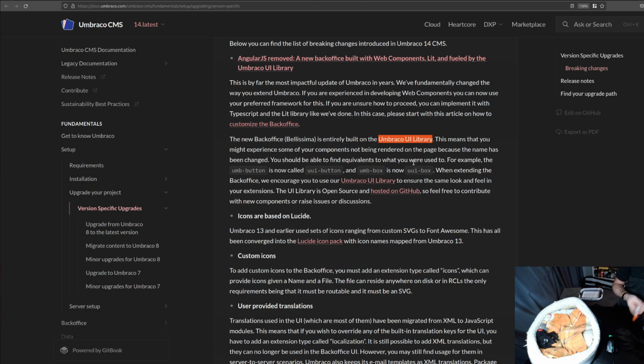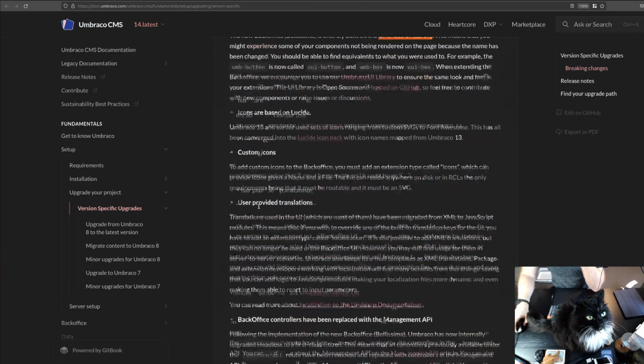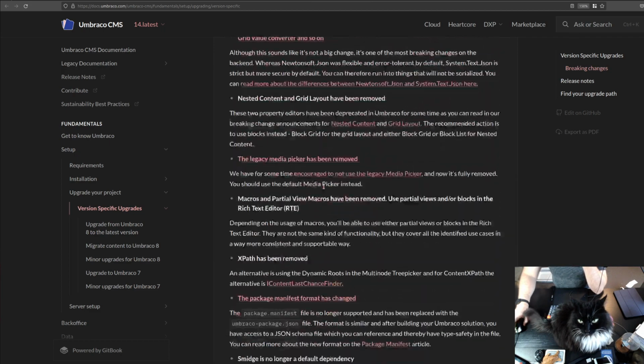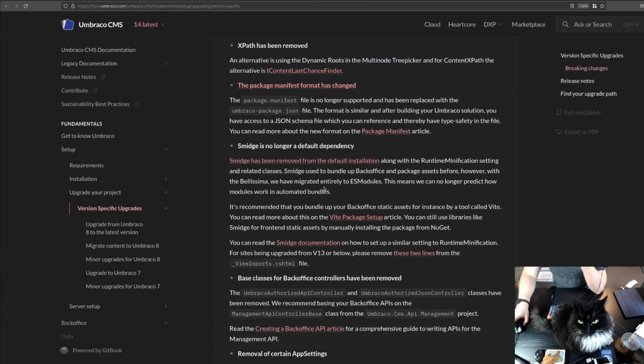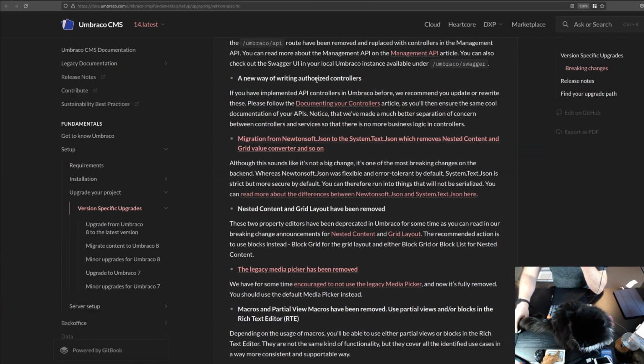All right, sweet. The UI library is open source, hosted on GitHub, so feel free to contribute with new components or raise issues or discussions. Sweet. All right, cool. Icons are based on Lucide. Yep. All right. Cool. Custom icons, to add custom icons to the back office. All right. I'm going to skip over a lot of the back office stuff. A new way of writing authorized controllers. Ooh. All right. We aren't doing that, but that's actually very interesting.